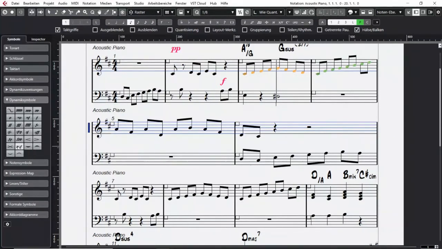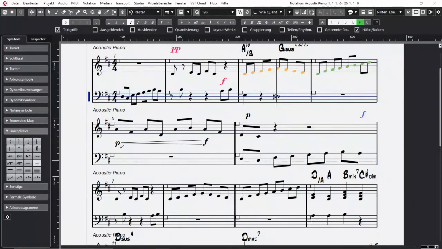You also have a dynamic symbol for changes over time. You can use this, or you could just, if you want to, put in two symbols and use a line in between them, like so.